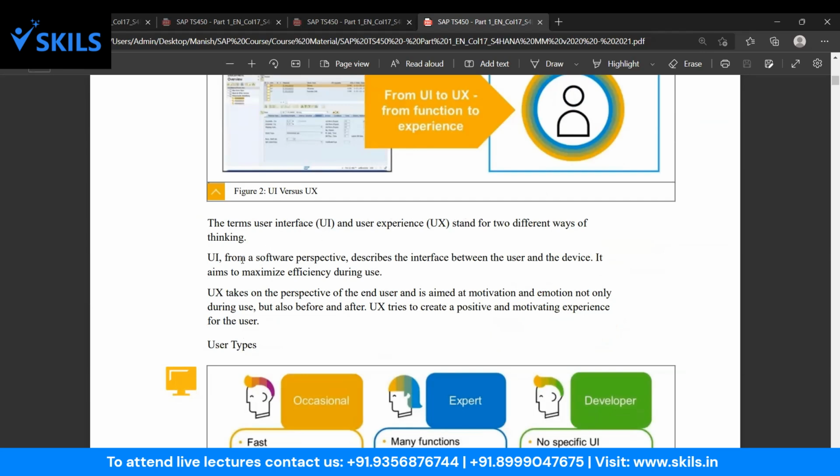Your interface, from a software perspective, describes the interface between the user and the device, and it aims at maximum efficiency during use, whereas user experience is the perspective of the end user, with all those motivations and emotions. Okay, so let me see.